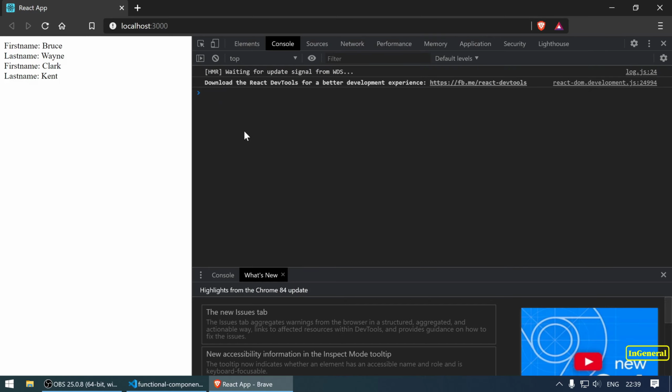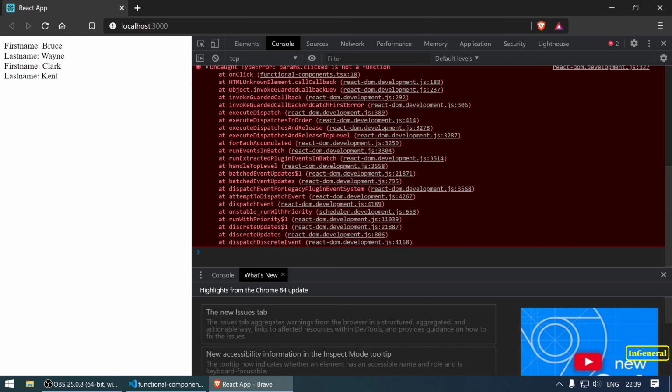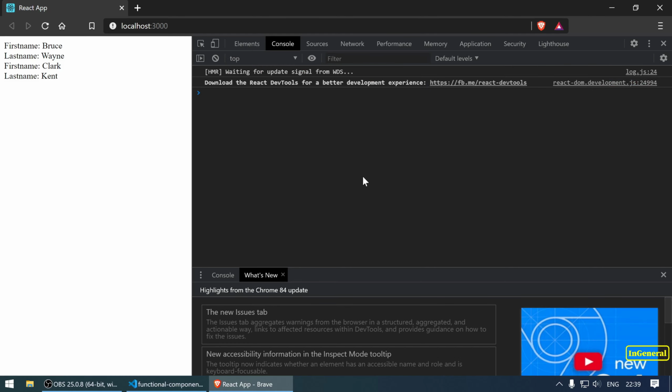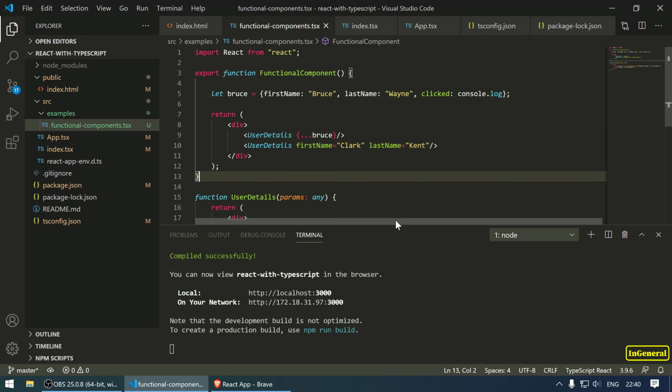Let's reload this and we are back. Okay, again click on first name, we have Bruce. Again we click on the first name of Clark, we get the error. Okay, params.clicked is not a function because we haven't passed it as a parameter. All right, let's reload. Okay, so this is all about creating a functional component.